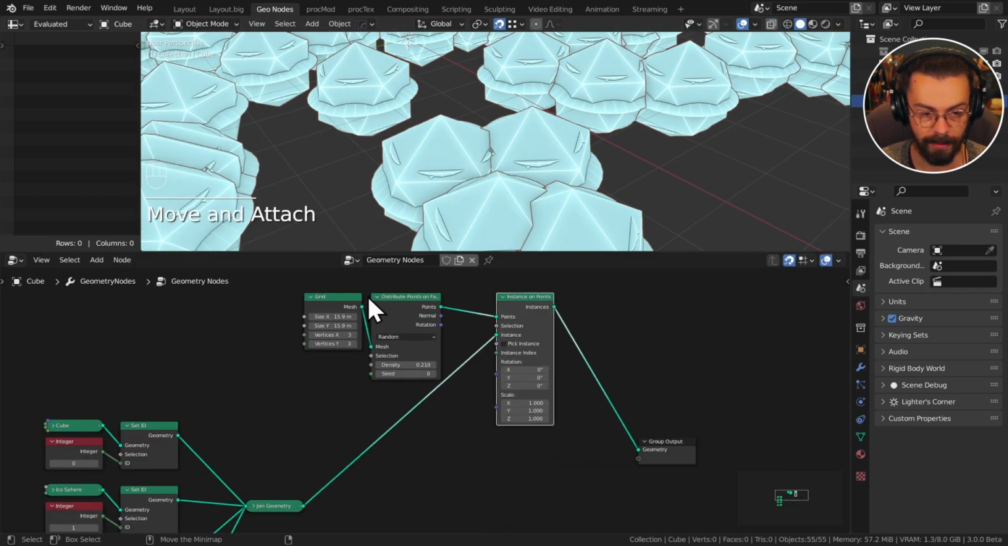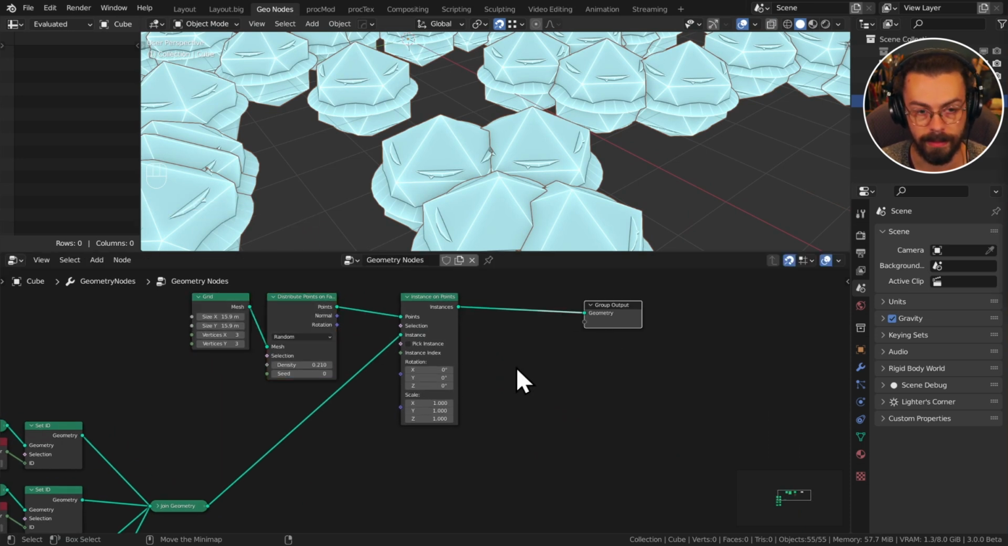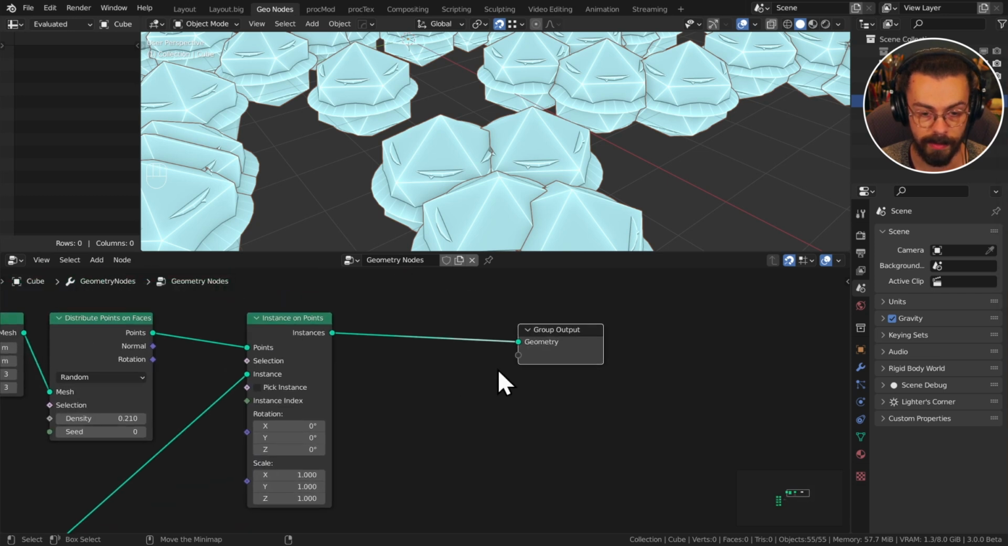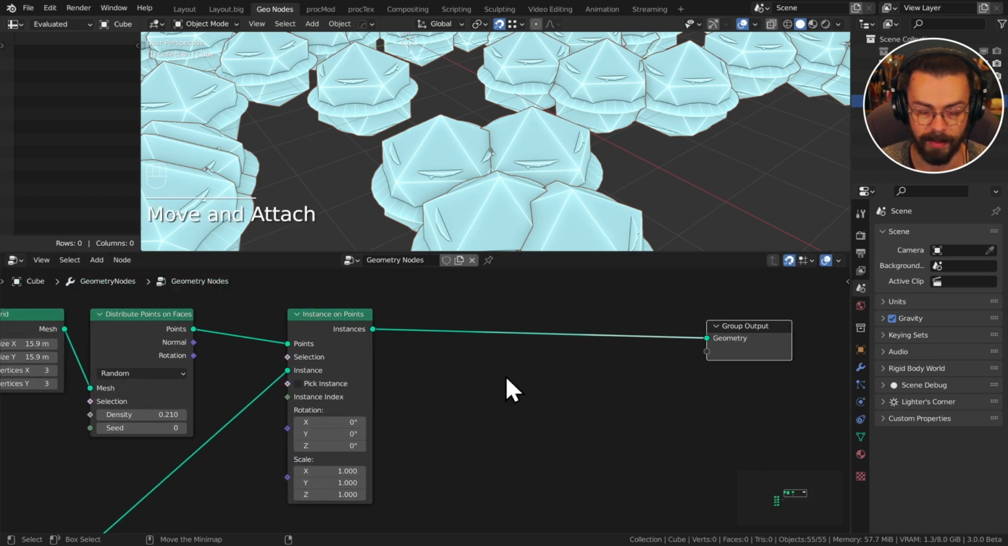So I need to find a way of creating a random value per point. And to do this, we're going to use a little attribute transfer trick, which is possible with the scale instances node. So you're just going to have to bear with me. I recommend following along and just copy what I do and then try and understand what's going on afterwards.